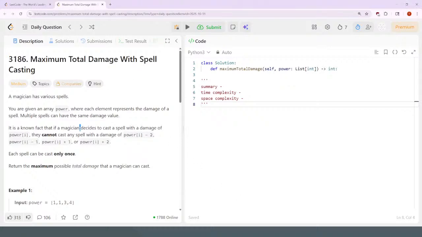Power, spell, and magic stuff. Okay, Magician, maximum total damage with spell casting. A magician has various spells. You're given an array power where each element represents the damage of a spell. Multiple spells can have the same damage value.